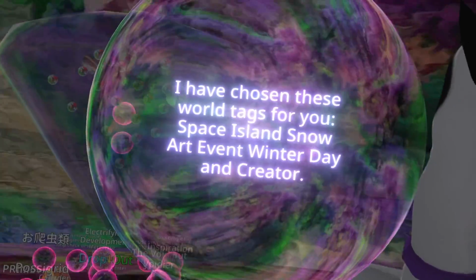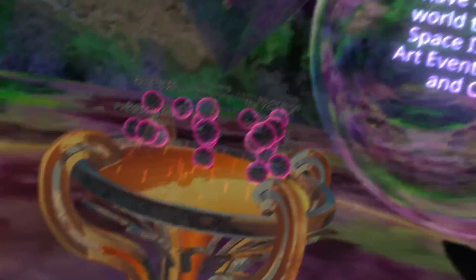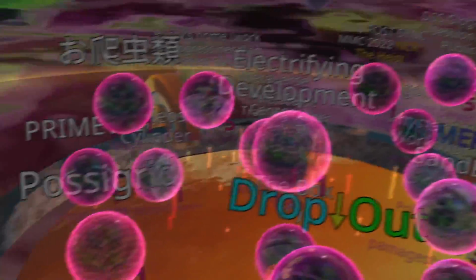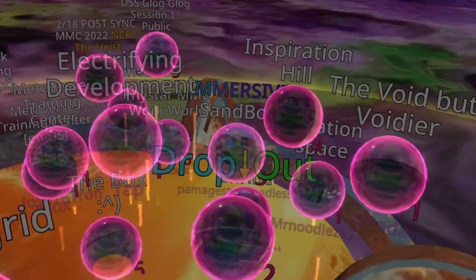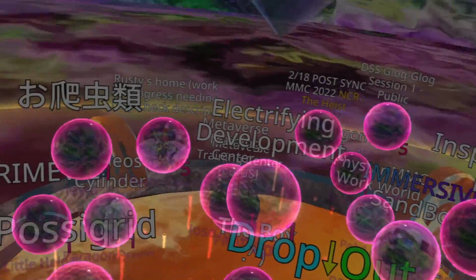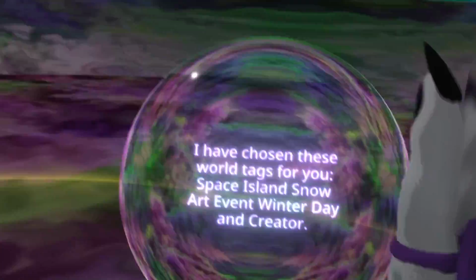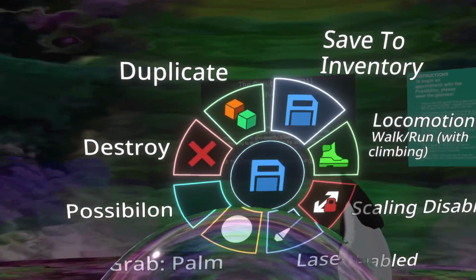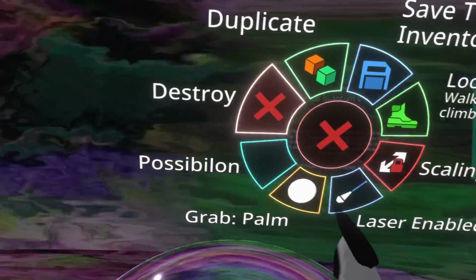Space, island, snow, art, event, winter, day, and creator. These are the tags. Now, do these tags match any of the worlds here? I don't think so. So maybe that's why none of the worlds appear around the sword. So I can save this to my inventory. See, save to inventory? I can do that. Ka-ching, it's there. Now I can destroy it.